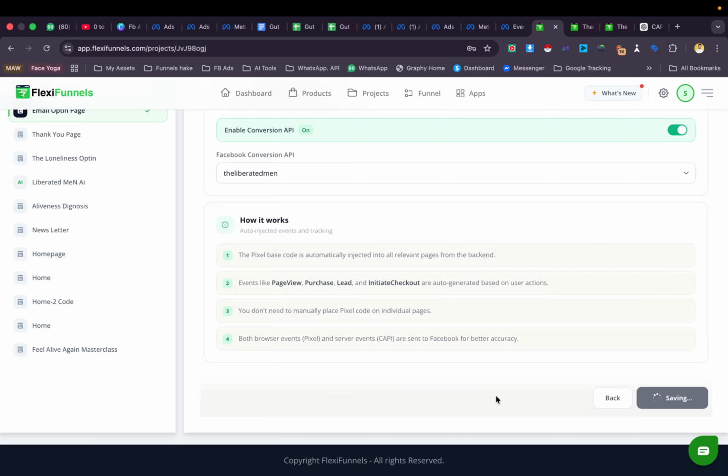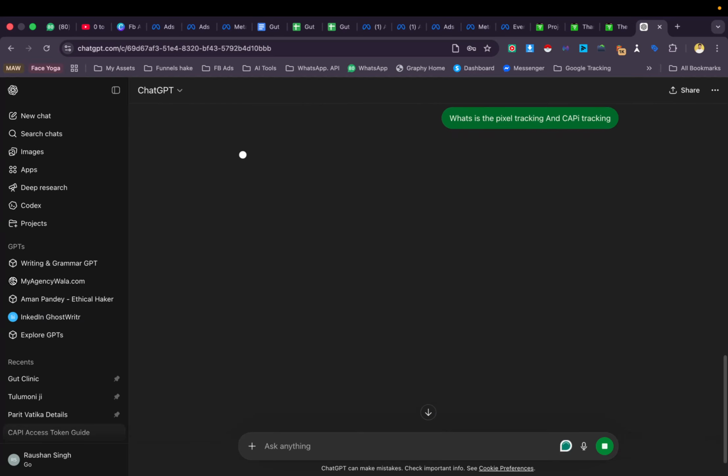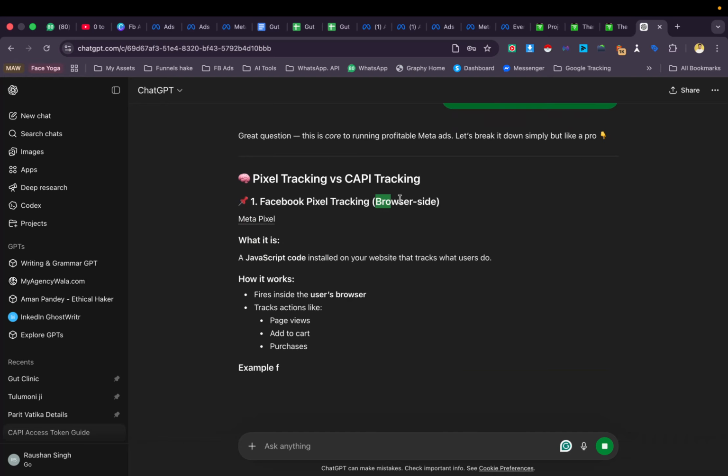So if you track the pixel, it's going to, what can we say... I just forgot what that is. So I will tell you. We can simply ask ChatGPT: what is pixel tracking and conversion API tracking? And here we got some details. Yeah, this is the word I forgot.